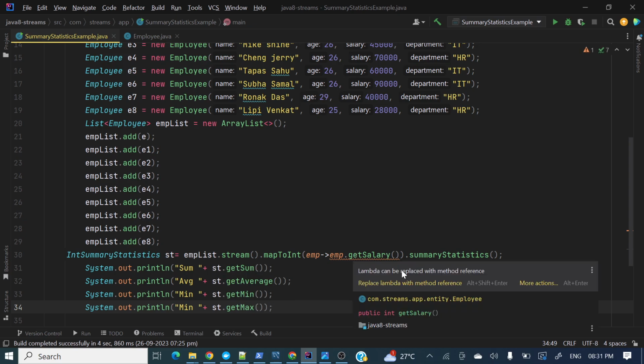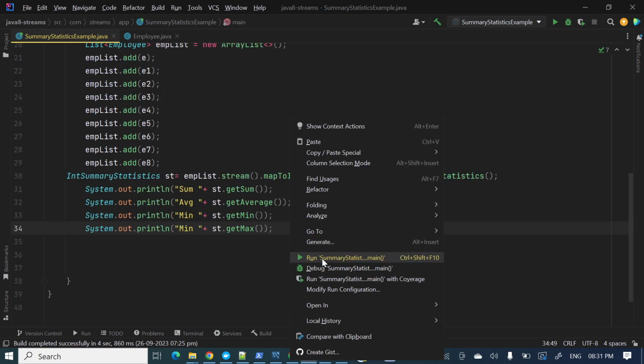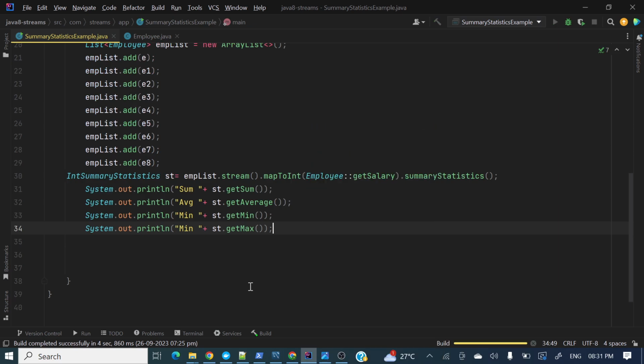Okay, lambda can be replaced with a method reference. This is a very good suggestion provided by IntelliJ IDEA, so let's do this. Okay, this is replaced with a method reference. Now let's run this and see whether we are getting those outputs or not. This is a very easy and convenient way to find the summation, average, minimum and maximum. This is also a common interview question these days, so you can practice this and leverage it in your day-to-day projects as well.